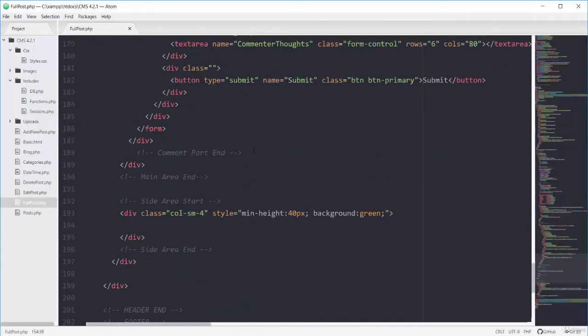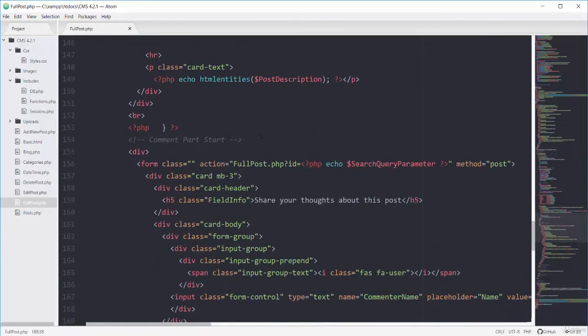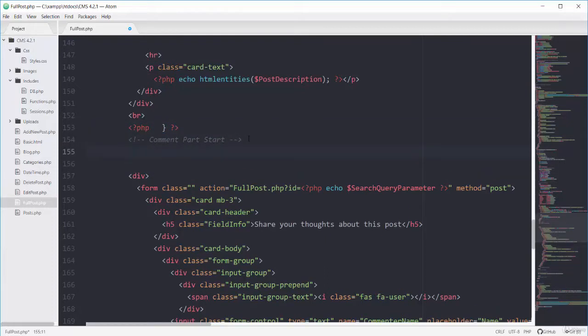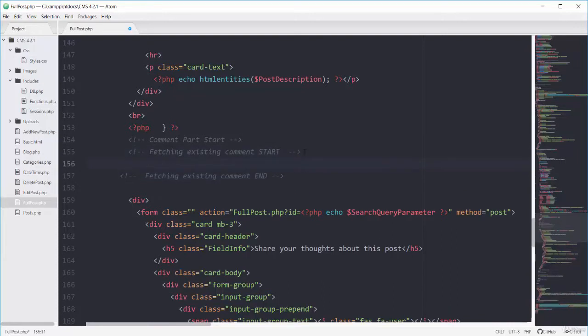So on line 188, you can see our comment part is ending and it's starting from line 154. So right in this comment part, right after the ending of our fetching post, we have this comment part. I will start with the comment. So we will fetch our existing comment here in this block. So first of all, grabbing my connection, and I have to put everything in a PHP scope.